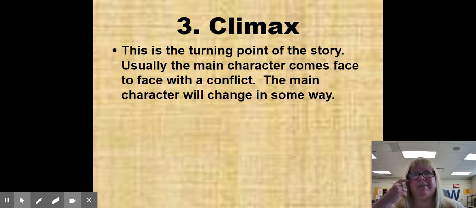If you think about the climax, a lot of people say it happens in the middle of the story. It could honestly be a little bit more towards the end of the story. It doesn't have to be in the middle. Again, it's just the point where they actually come face to face with that main conflict and make that change.